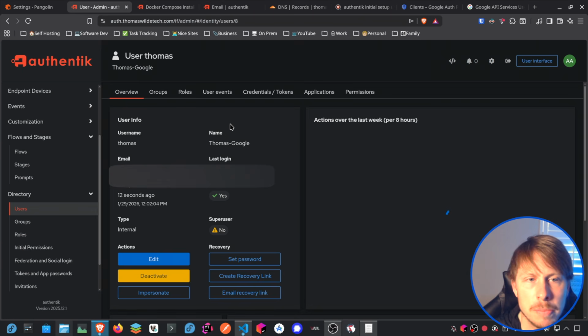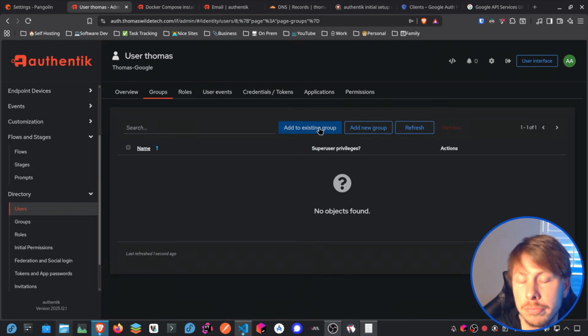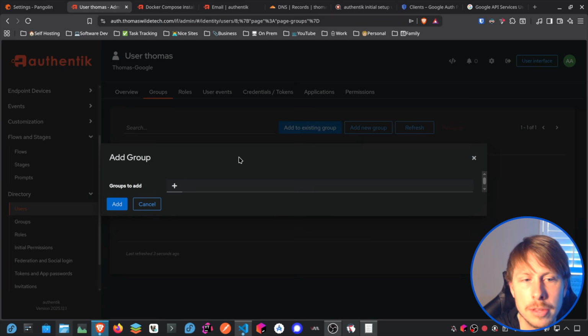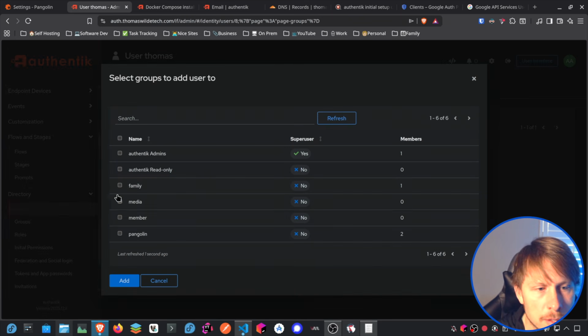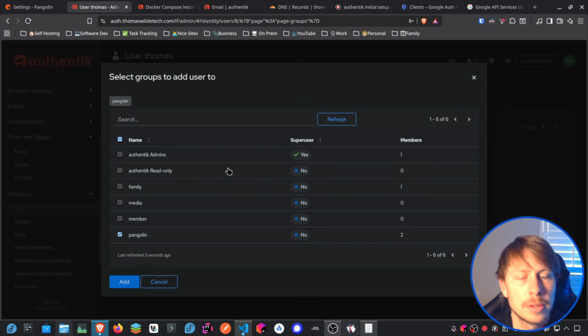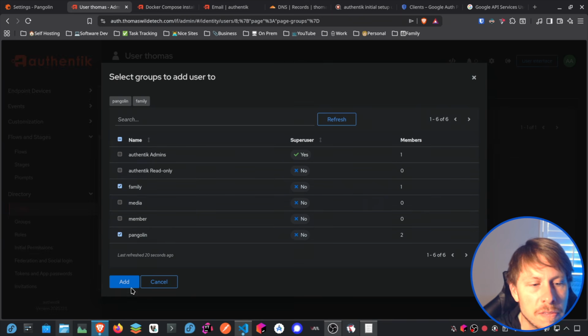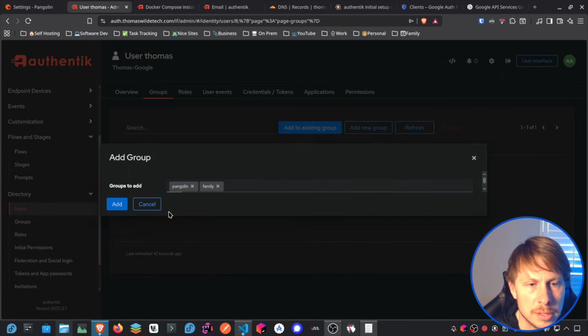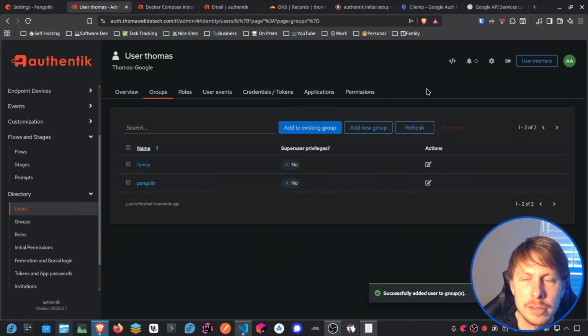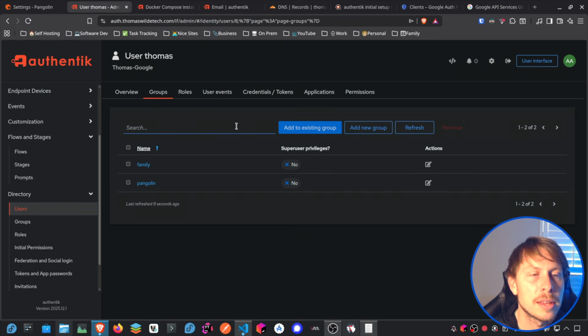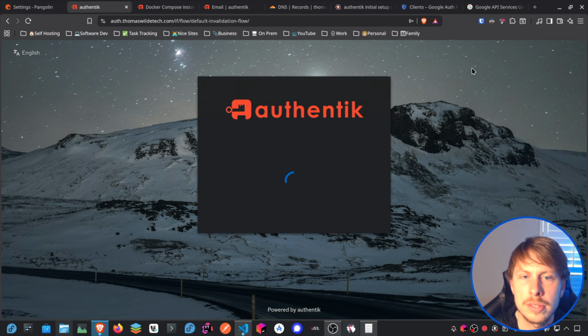Okay, and then let's make sure he is added to both groups or any group. Oh, he needs to be in the Pangolin group at minimum. Let's go to Pangolin and we'll just go ahead and say family. So we're going to save that. Okay, so let's see if this Thomas person can sign into Authentik and get access into Pangolin as a family member. So we'll go ahead and sign out.